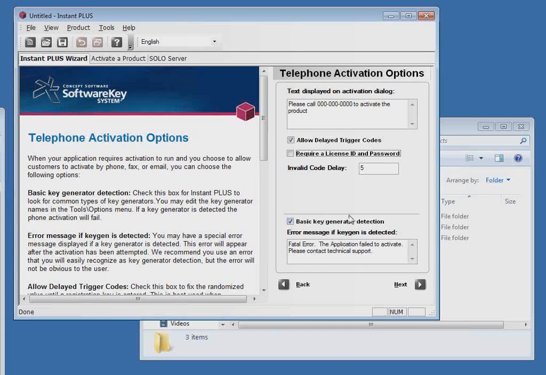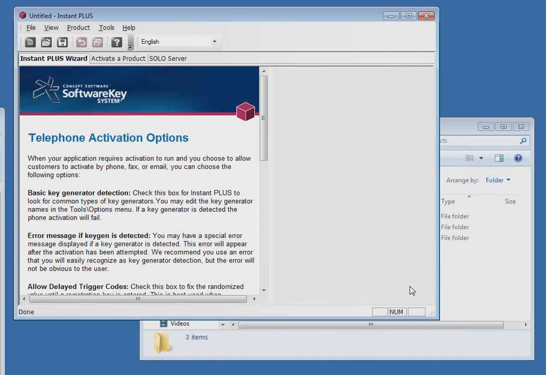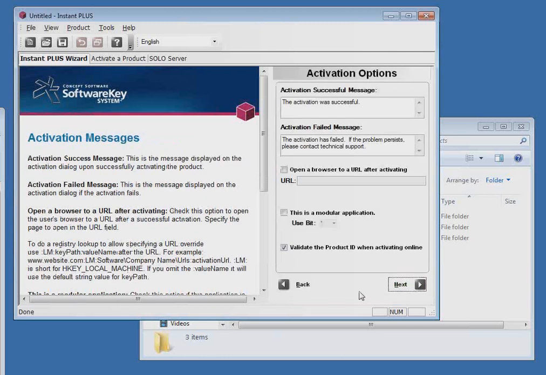And leaving the basic key-generated detection enabled also will help slow down hackers. The activation option screen allows you to customize the messaging seen by the user during activation. If you want to take the user to a web page after they activate, maybe to an external registration screen or other helpful information, frequently asked questions, etc., you can do that.